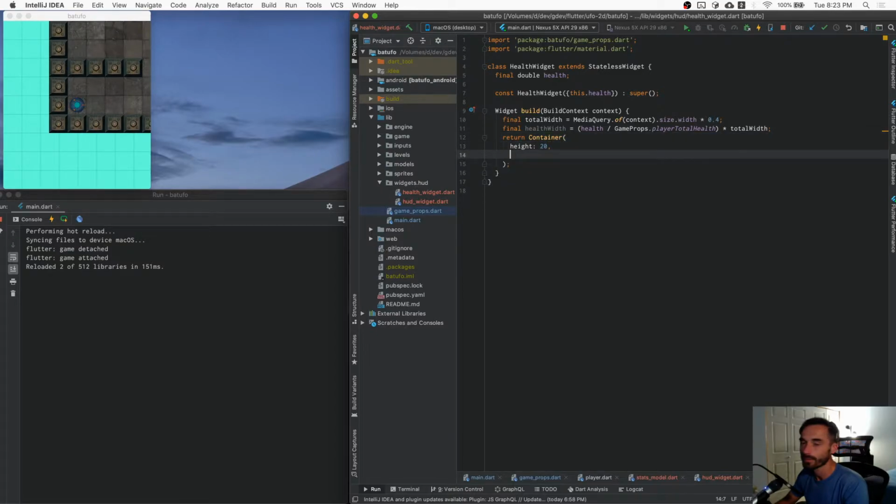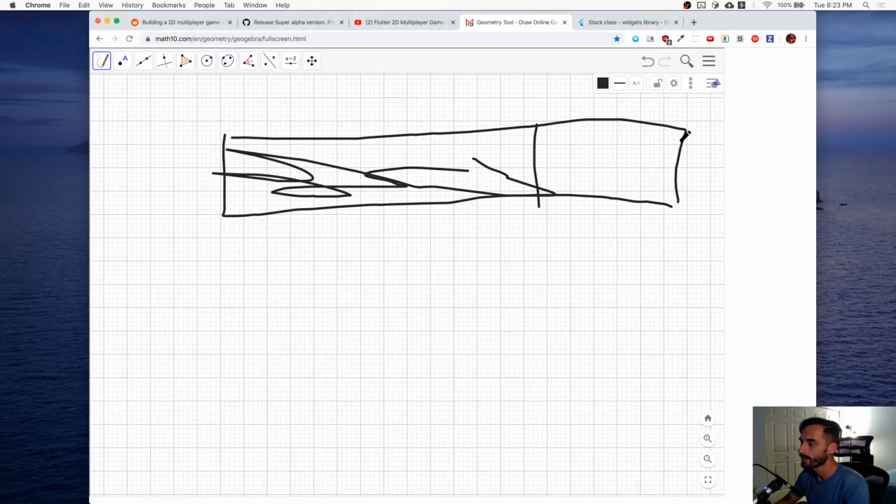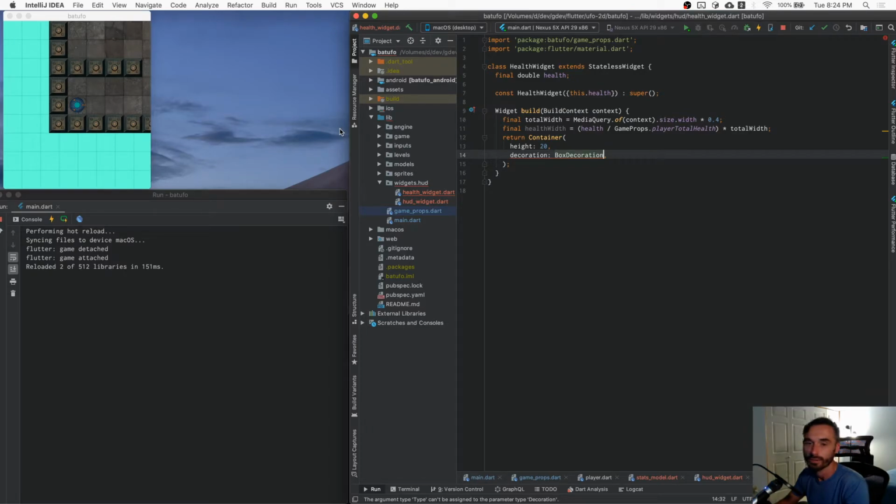Now what we can do, we have that already, and we kind of thought a little bit ahead, but let's just say for now we're going to do the box decoration. So basically we're decorating our container. This is our container, and then we're putting this box around it. This is how we get this kind of border, right?